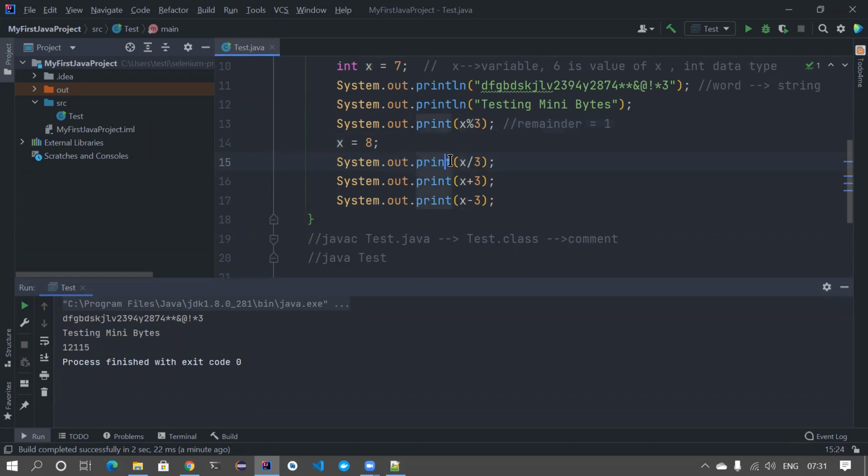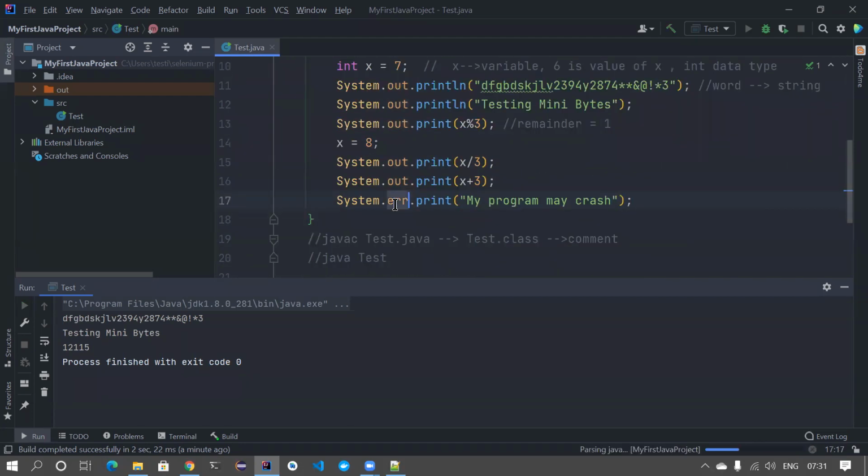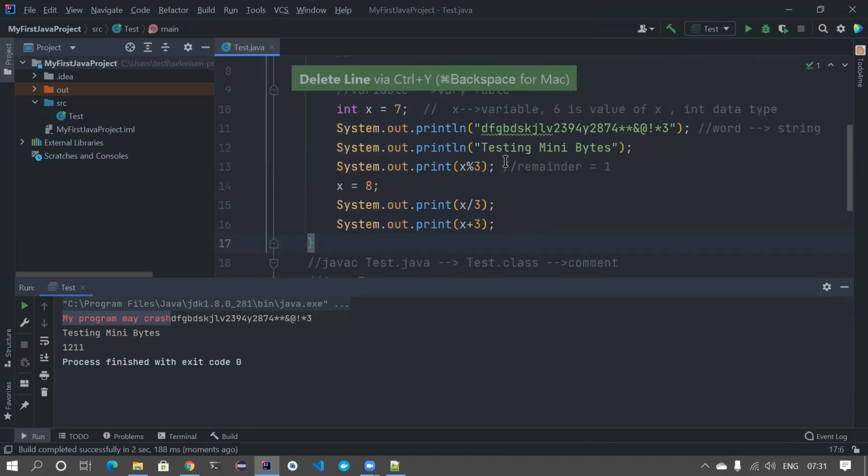You can also use print if you want to highlight something. You can also use system.error.println. Suppose you want to tell, hey, my program may crash. If you want to highlight something like this, you can use error and then you can highlight it. So if you notice, my program may crash, right? So this is how it is. And now we have seen about addition operation, all that.